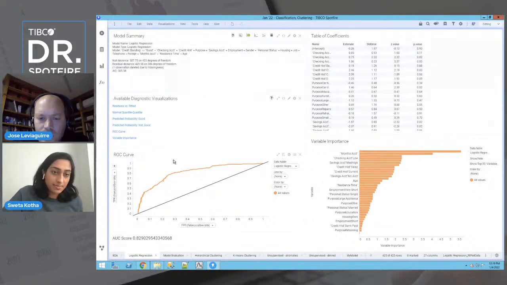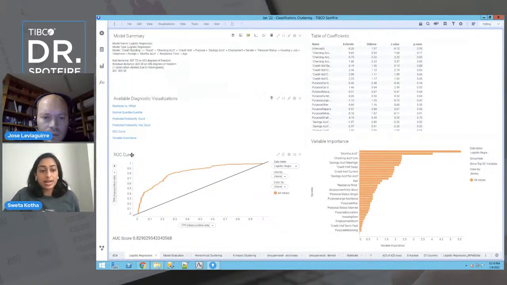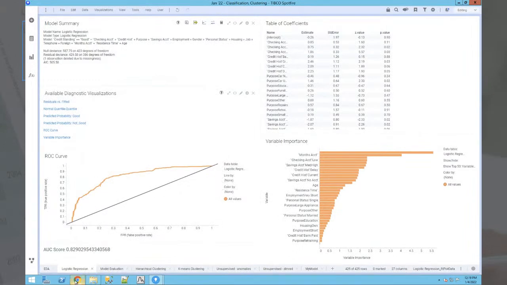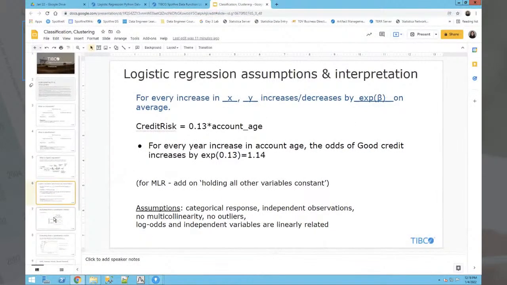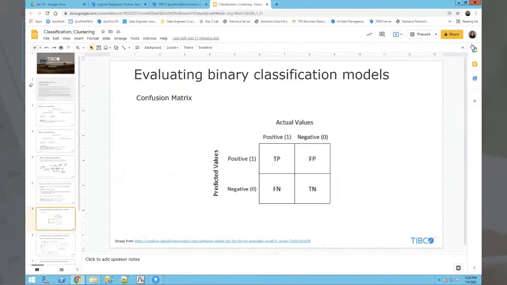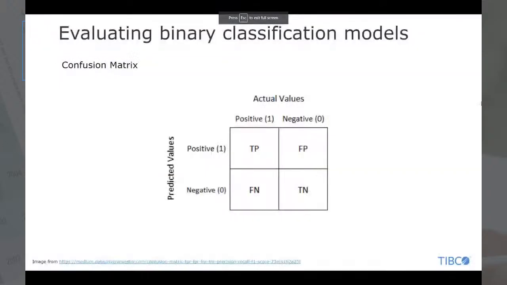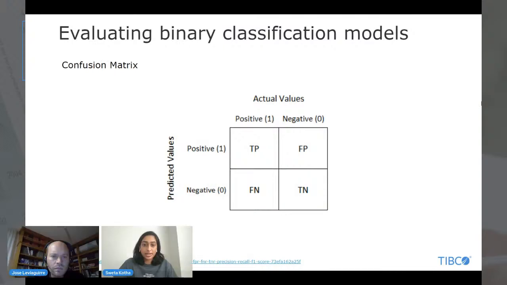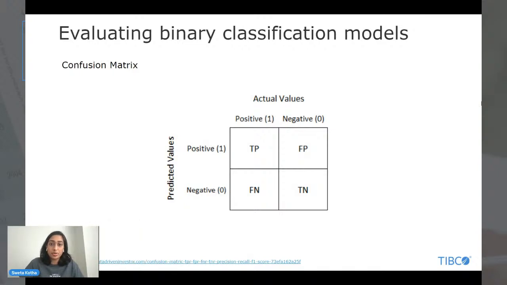And now on this bottom left, we have this ROC curve. This is something that we're just going to go back to talk about a little bit. Before we talk about it, the ROC curve is used for evaluating a binary classification model. Again, we're working with a binary classification technique because we're trying to predict good or bad credit standing. And when it comes to evaluating binary classification models, we do need to go back a bit to talk about some of the basics.